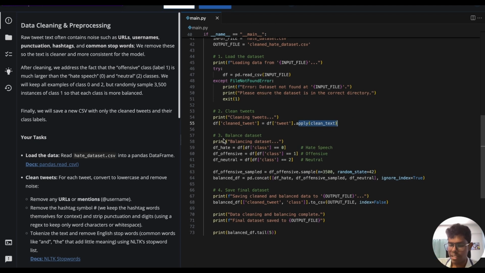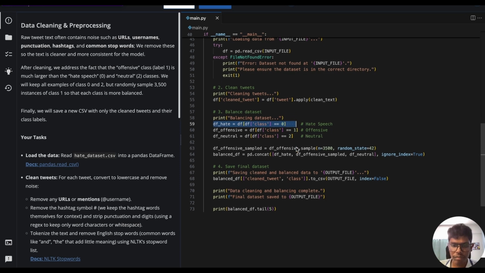Now we have to balance the dataset. How do we balance the dataset? Hate belongs to class 0, offensive belongs to 1, and neutral belongs to 2. Because offensive is too much when compared to neutral and hate speech, we take random 2500 samples of offensive with random state 42, and bring it down. Basically, we're trying to balance all three classes equally.